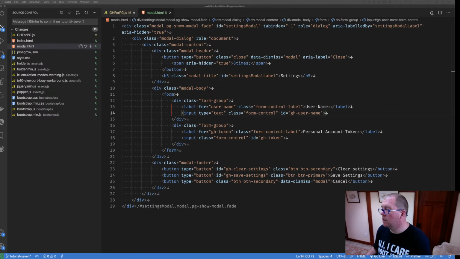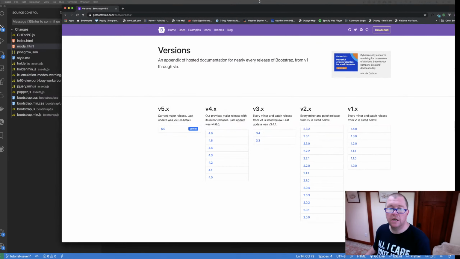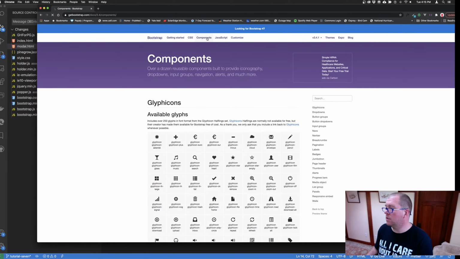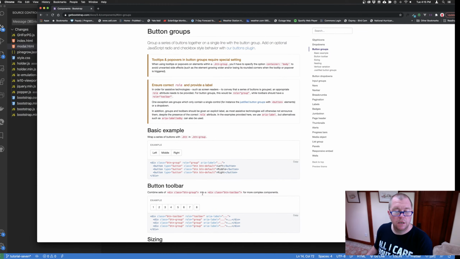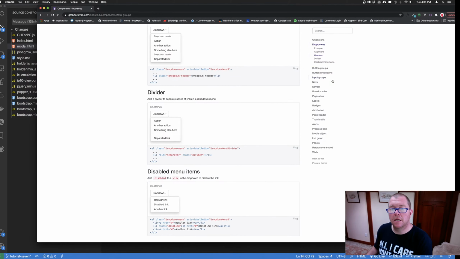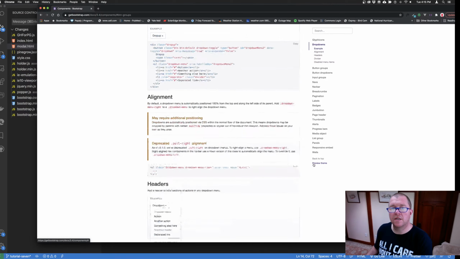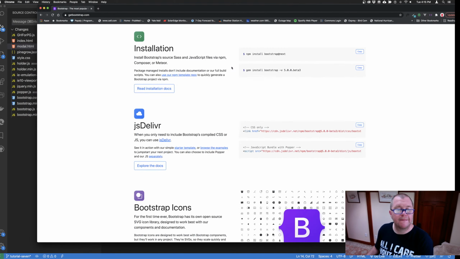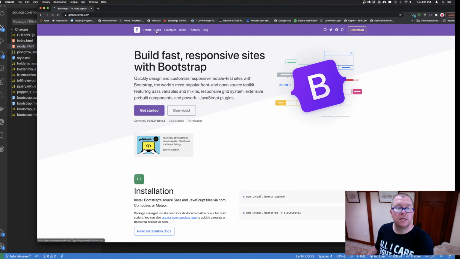Let's make sure we're on, I want all releases. Just go to version 3.4 and go to components, and let's go for, I guess just button groups. Actually, I want the... wow, this old documentation is really not good. Let's go to a different version. Let's jump to 4. Can we see what I want a little easier?